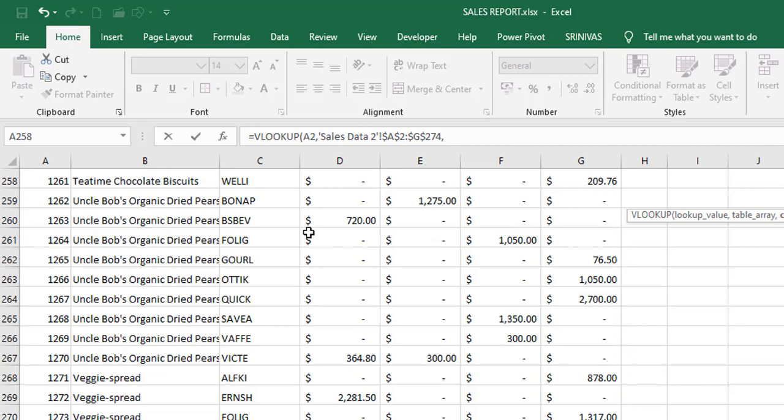Next, we'll take a column index number. I wanted to take the first column only. Based on the first column, I'm going to do the comparison. So the column index number is 1. So we'll get the first column data.